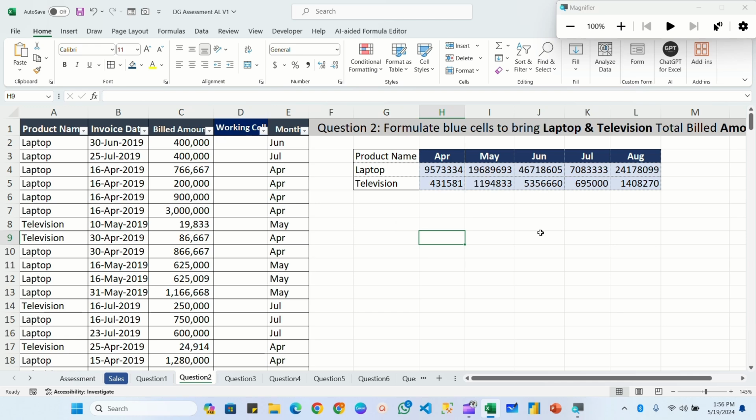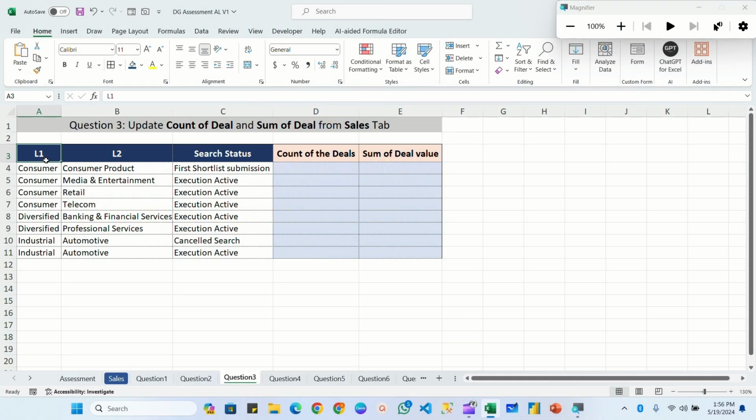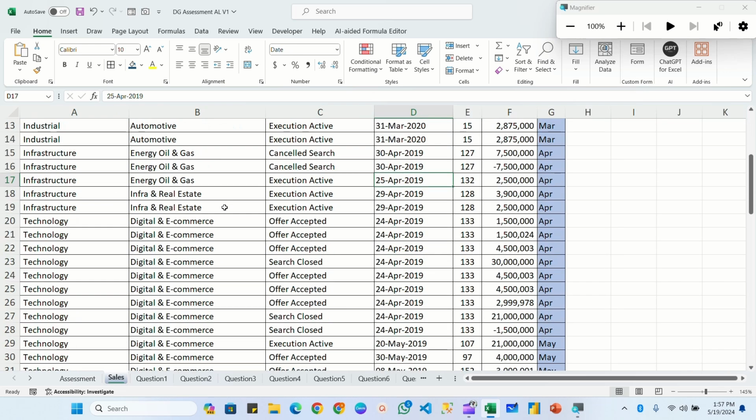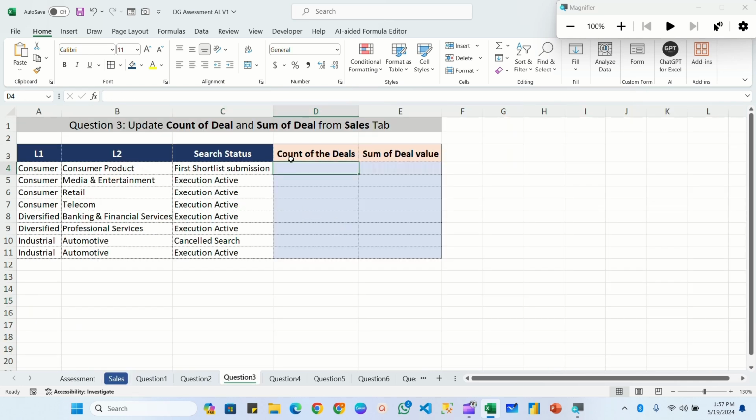Now let's move to the next question. Question number 3. Here we have to update count of deal and sum of deal from the sales tab. So here we have been given a table. The columns are L1, L2, search status, and we have to find out all the count values of deals here and sum of deal values here. Okay. So first let me show you the sales tab. So this is the sales tab. In that we have L1 column, L2, search status, ET date, aging, deal value and month. Now, first we have to count the deals as per these 3 conditions.